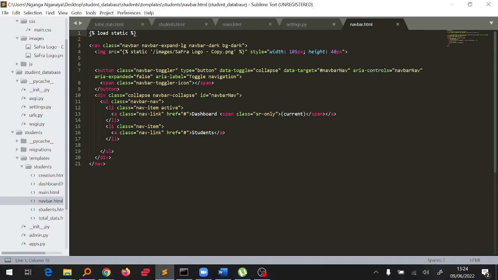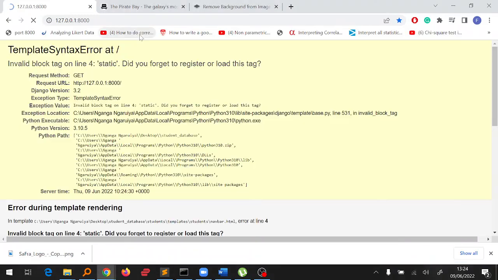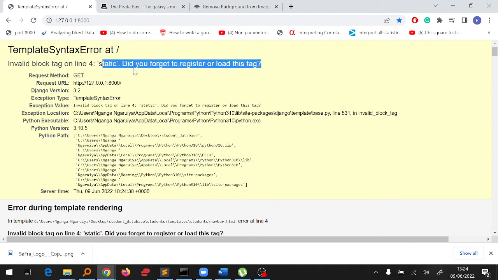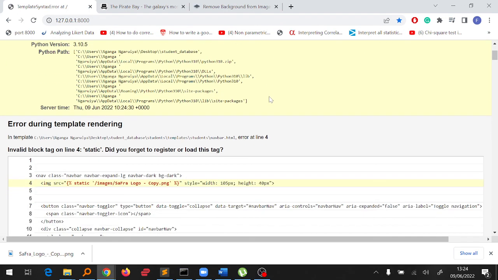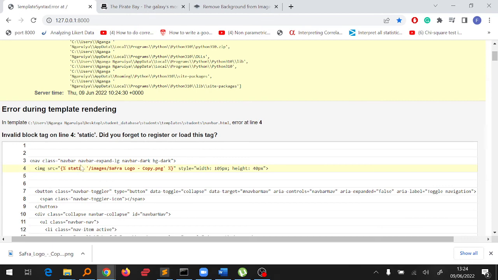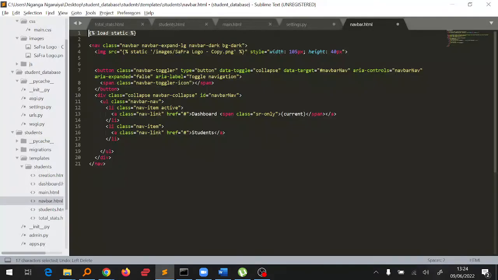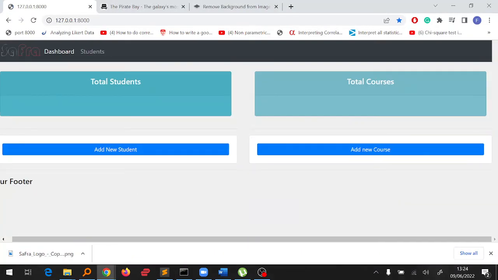This is very important, because if we delete this, save this, try to refresh this, it will say line 4 static, did you forget to register or load this tag? That's a way of Python asking you, are you sure this is supposed to be there? It's trying to load this static, it's not able to load, but when you return it, save it, it's working perfectly.